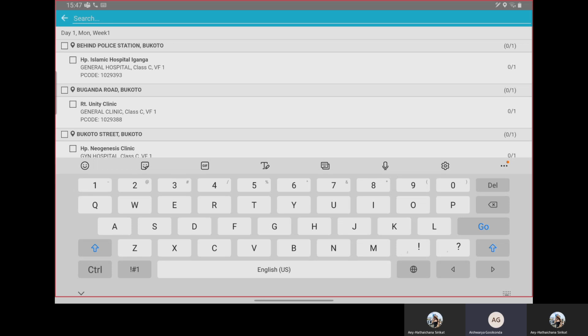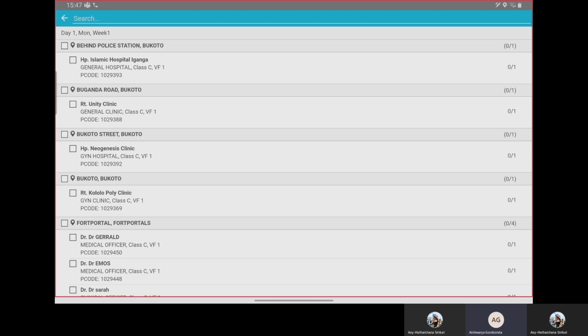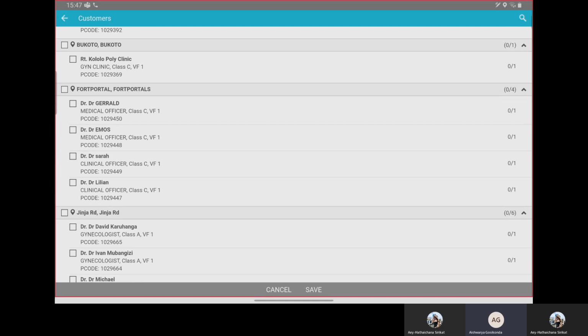If you know what needs to be planned on what day, you can directly click on the name of the customer. Once you click here, that name will be shown here. You can just click on the tick mark box beside the customer. If you click on that tick, you can then save it. So this is how we can search the customer.